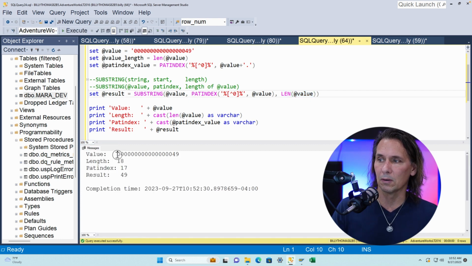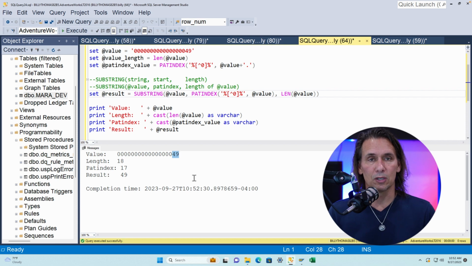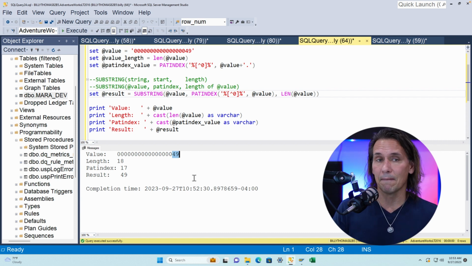It goes through and says, here's my value, 00049. Here's the total length of that. Here's the pattern index and the result, 49. What it did is it went through, started at 17 and said, I'll take what's left, and gives us the 49. So there are two different ways to deal with leading zeros: you can use LTRIM or you can use PATINDEX. I'm going to take all of this code and put it on GitHub so that you can play with it, and that might be helpful to you to work through and better understand.